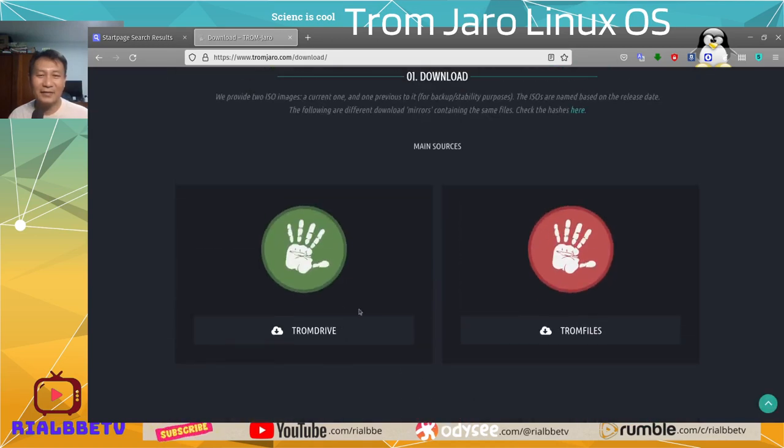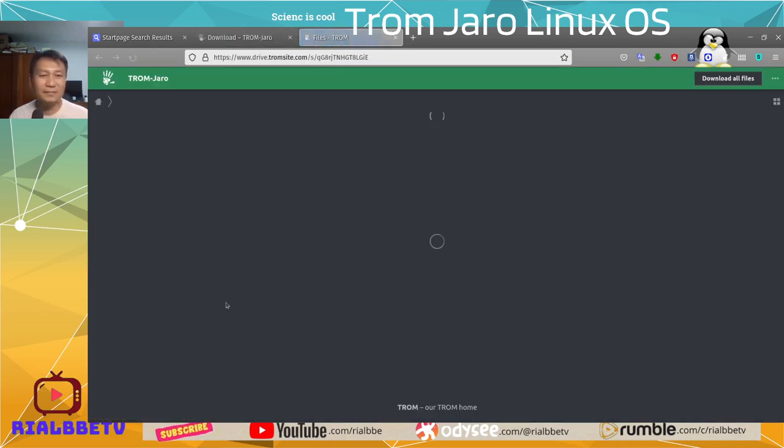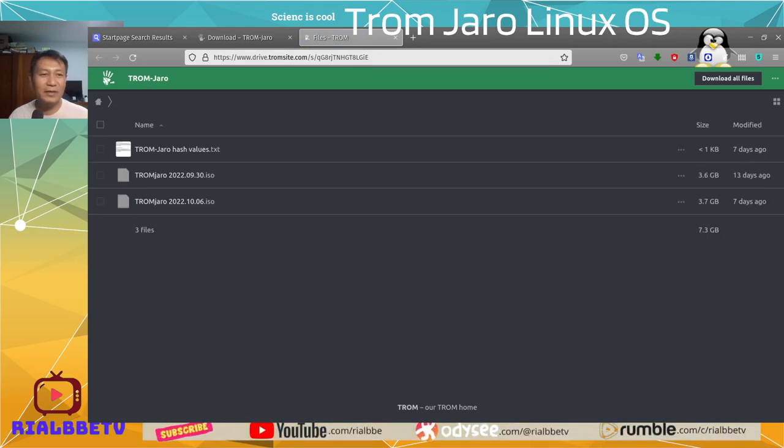So they have two versions right there. Let's go for the green one. Open in a new tab. So let us see. It is opening right now. So we have two different types of ISO, which means an image file.